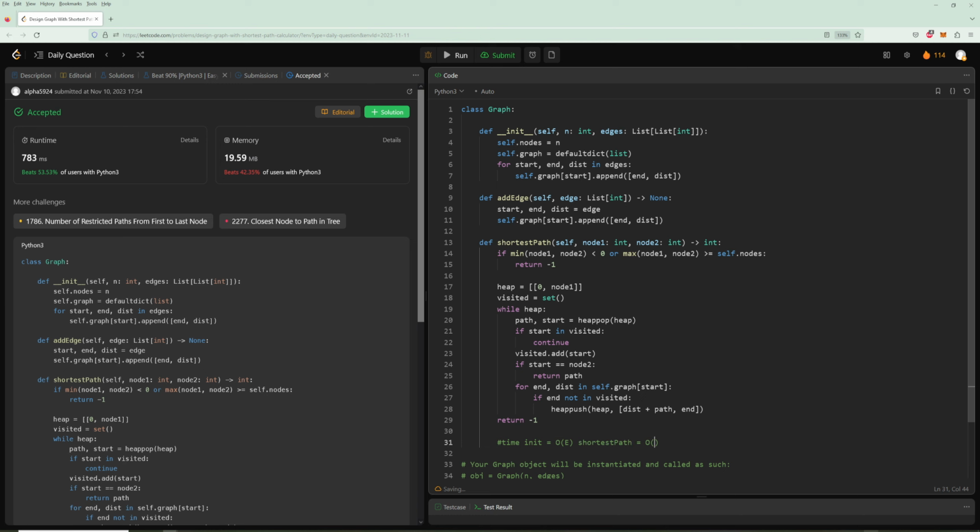And that will be, this is the one that's controversial. So essentially, you have a visited set and you have a heap. And worst case scenario, you will be adding every single edge and removing every single edge. And in a really dense graph, let's say every node has like n-1 edges. Basically every node is connected to every other node.